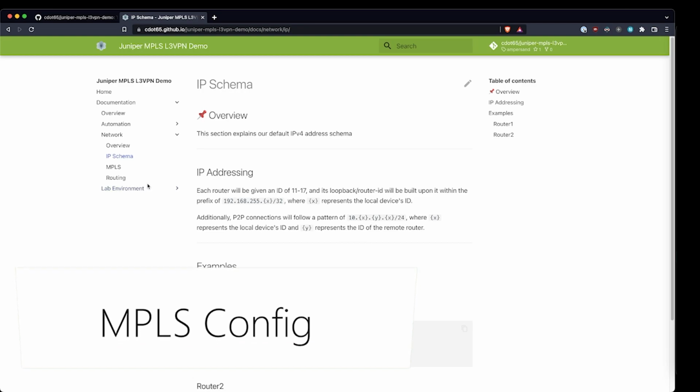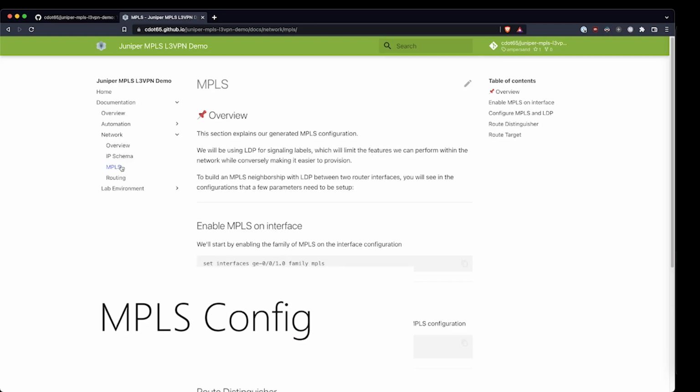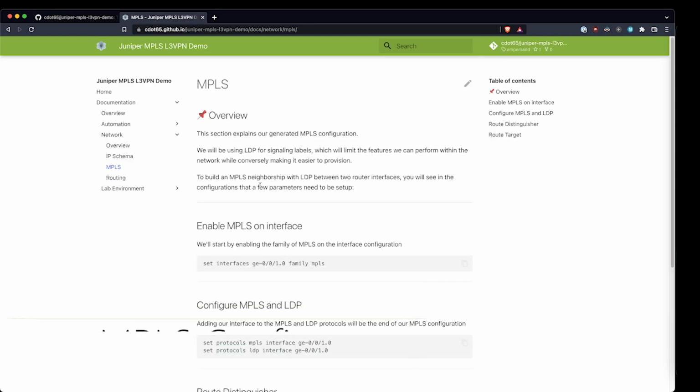Now moving on to the MPLS configuration. Just a high-level overview of what's actually happening here. This is not an MPLS deep dive, unfortunately. Again, if we try to go that route, we'd probably lose out on all the automation fun stuff. But some high-level things to know.